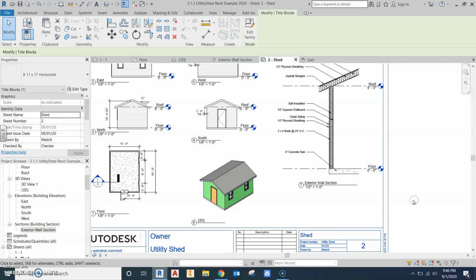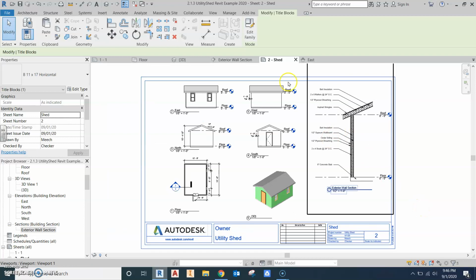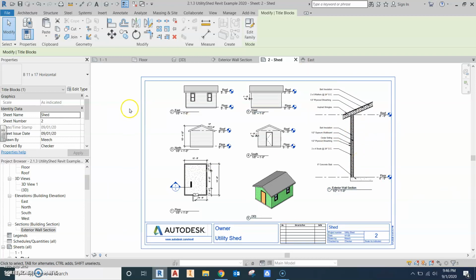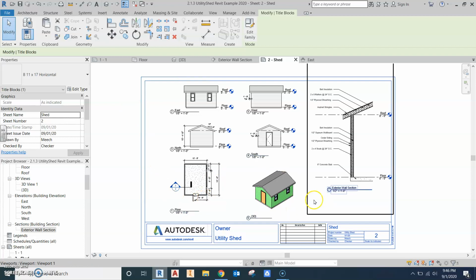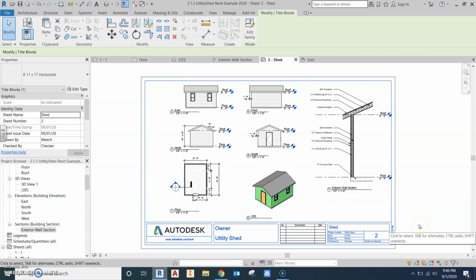All right, so there's our drawing. So now we have successfully made a shed. We've done a cross section through the exterior wall, elevations, floor plan, and your 3D view. So the next activity you'll get to move on to then is a playhouse.